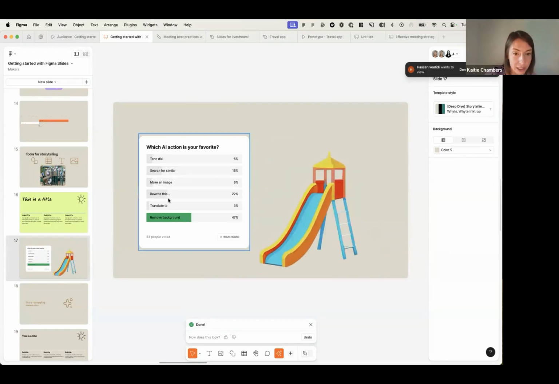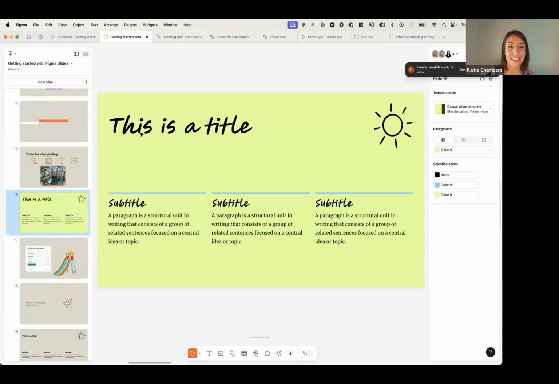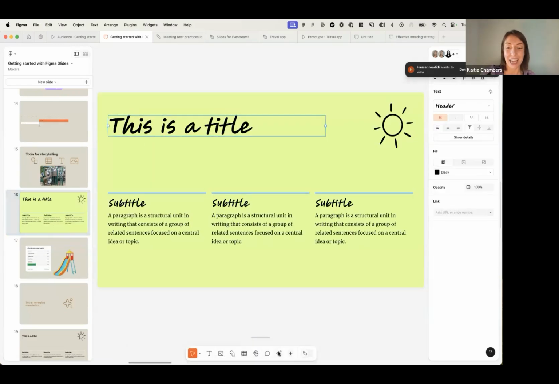A few other favorites. It looks like rewrite this is a favorite. That allows you to rewrite the text in a different style or tone according to your brand style or tone guide. You could do that by clicking on the text and then using the AI action here to rewrite this. You can also translate or shorten things.